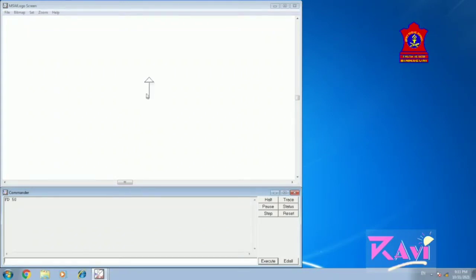The turtle moves forward by 50 steps. Now again we are using the FD command, and this time I am typing FD space 100. I am clicking on the Execute button, and see here, it moves by 100 steps now. Clear? Similarly, we can use the forward command wherever it is required.